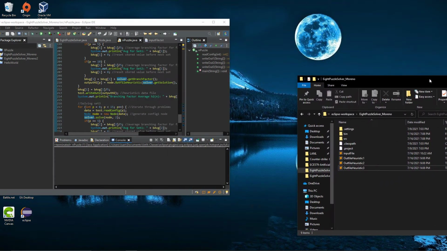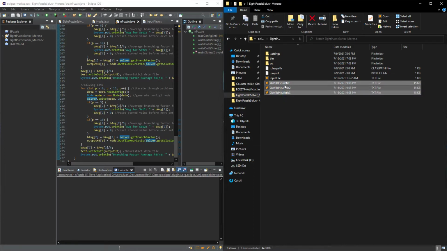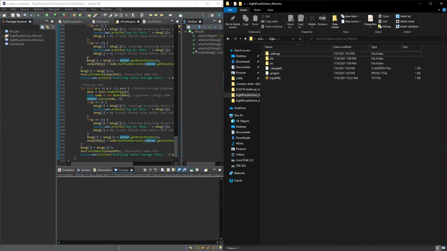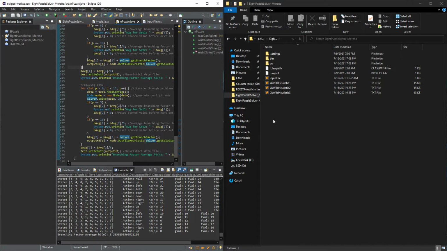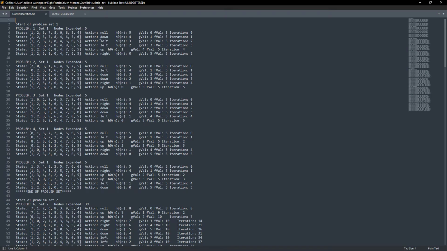Here I'll try to show when we run it, we can delete these files. Running this should create those 3 files again. And here we have the start of problem set 1. We have the initial state with an action of null, and then the last state is our goal configuration, and we have all the attributes for each of these states listed.